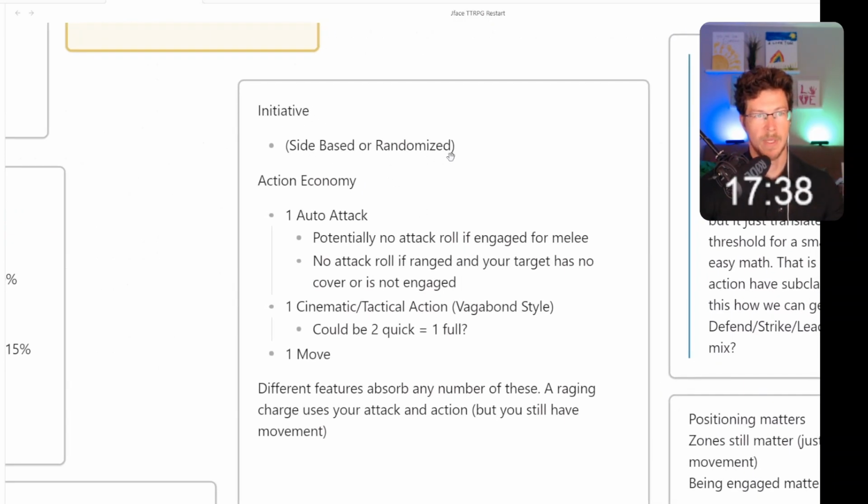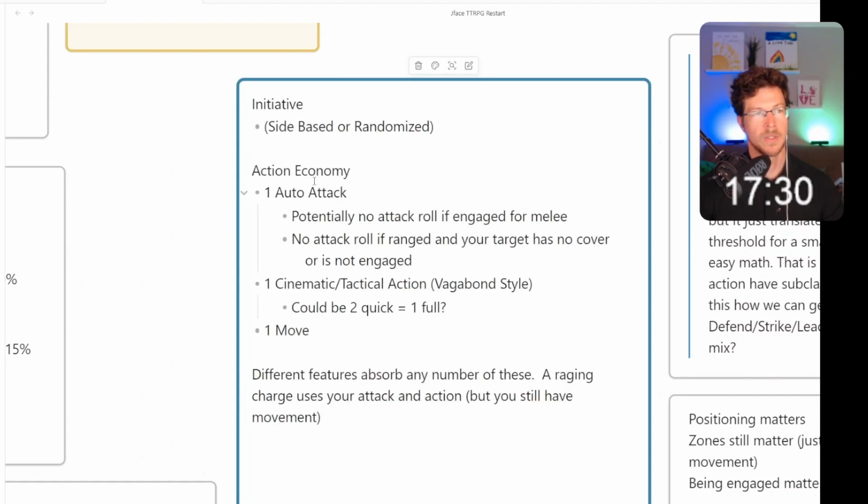So initiative, side-based or randomized, I still haven't decided, but I'm considering. Action economy: I thought about having auto attacks. So you're always going to have an attack; on your turn, you're going to attack, and it automatically is going to happen. The question is, is there automatic damage? Do you just automatically do damage, and that's one of the things you do on your turn?